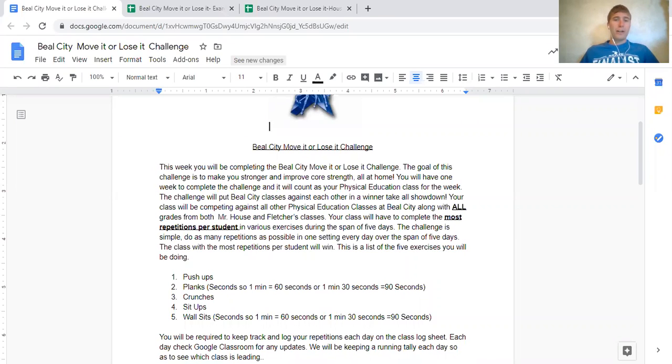Just wanted to go over another challenge for you. You guys have been doing great the past two challenges, and this is a new one. This one's a little different though. This one's going to put every class at Beal City against each other in the Beal City Move It or Lose It challenge. Again, this is going to put every class against each other all the way from 6th grade up to the high school level.